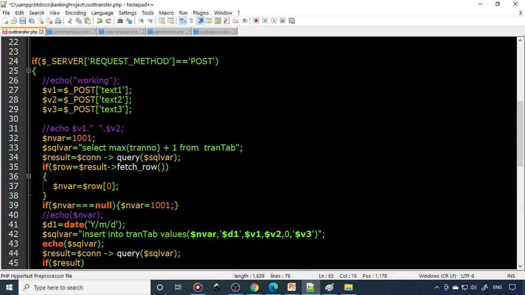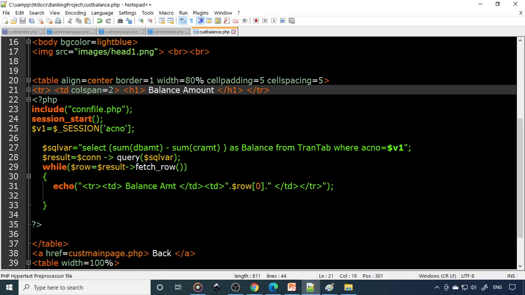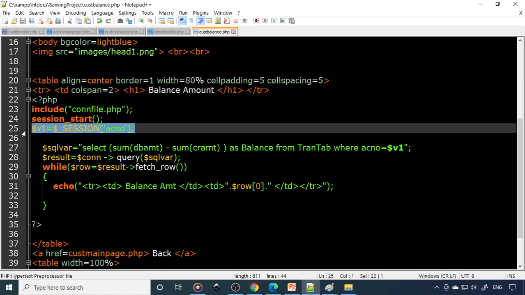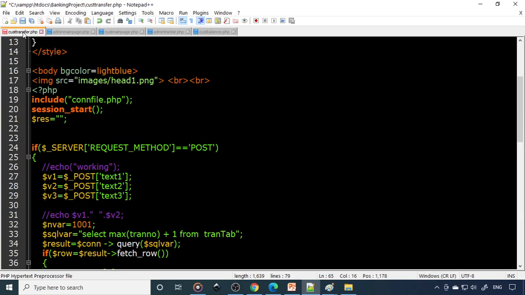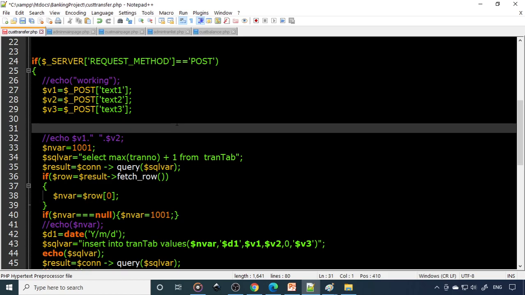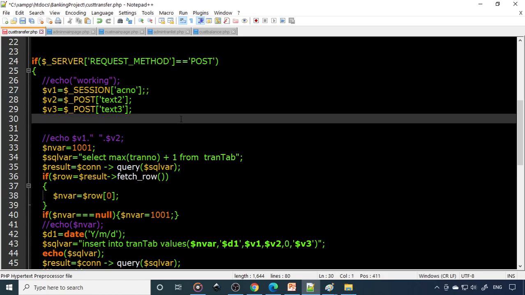So therefore, here is session start, customer balance, and this is the variable. So we copy this, customer transfer. Okay, so we'll take this here. This V1 we don't require actually, because we'll not check for whom it went. So we are only indicating that the money is transferred from this account.